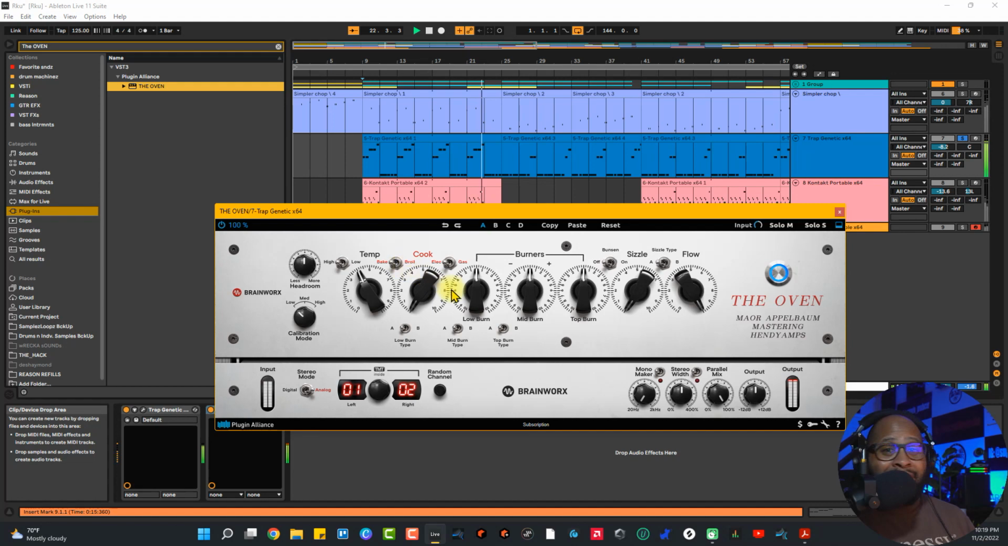I know we're clipping the plugin, but it sounds really, really good. All right, let's play it again. Woo! Boy, the gas. Woo! Let's see how they sound in the mix.